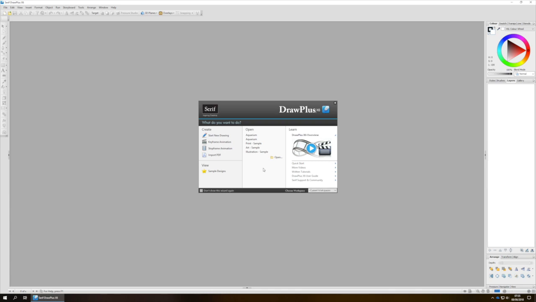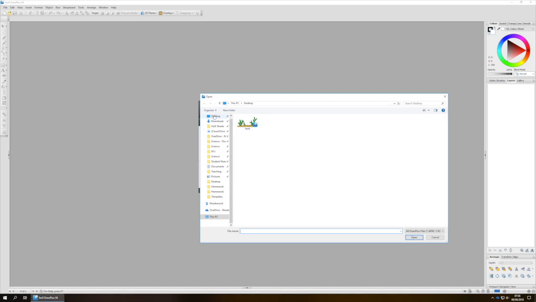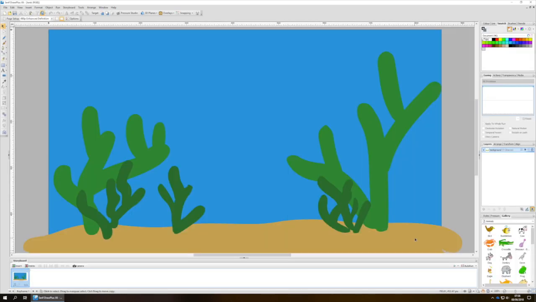For this digital animation, we've already got the tank background. So I'm going to press open and navigate to the area where I saved it. And I'll find the tank file here. This will show me an aquarium background that I can use.